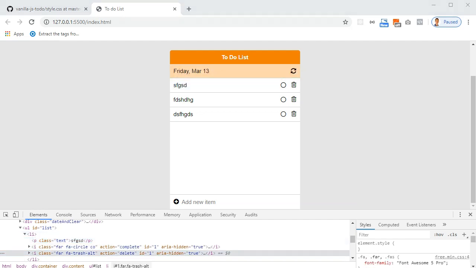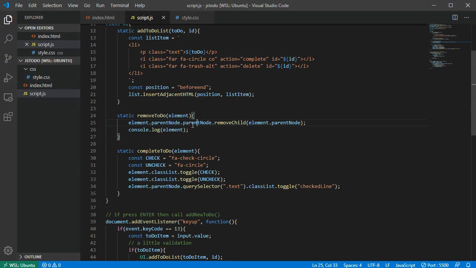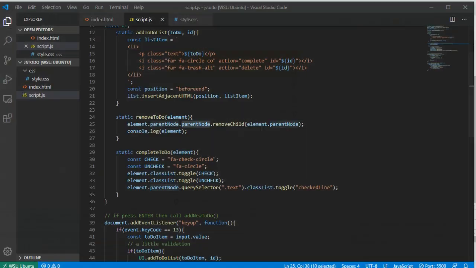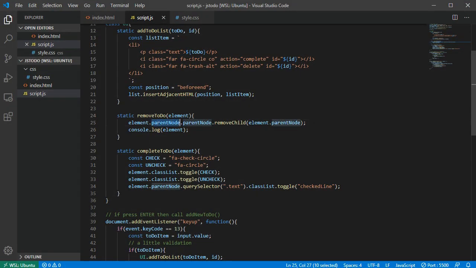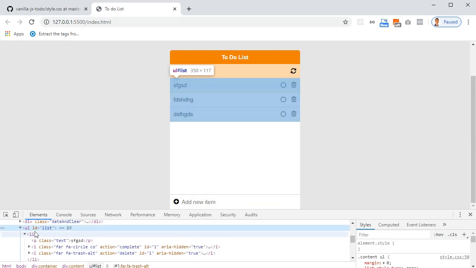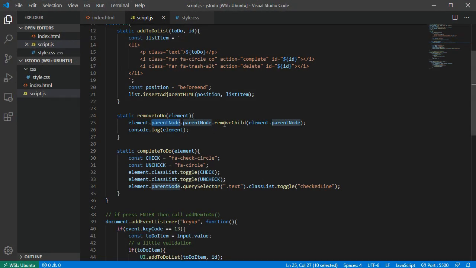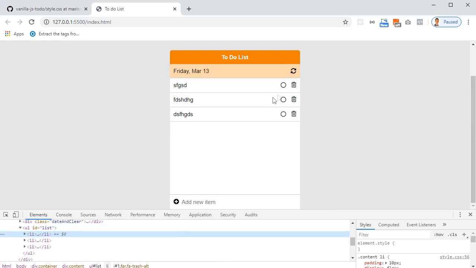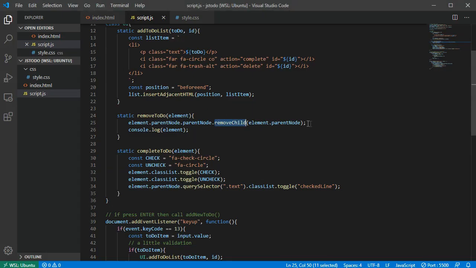And if you saw, we go back to the parent node, and in our case the parent node is LI, and then we go back again to the parent node, which is the UL, and then from here we remove the child, and the child of course is this LI on which one we clicked. So that's how all this stuff works.